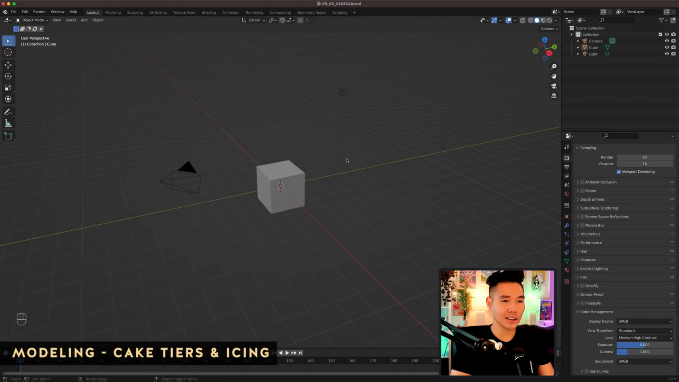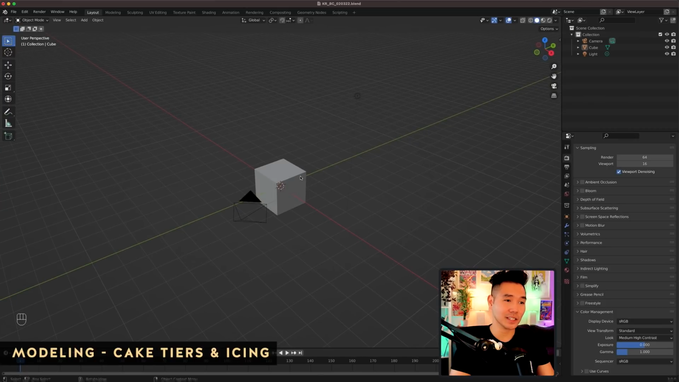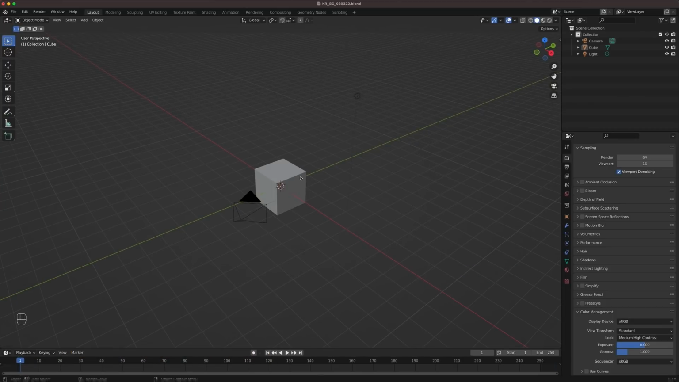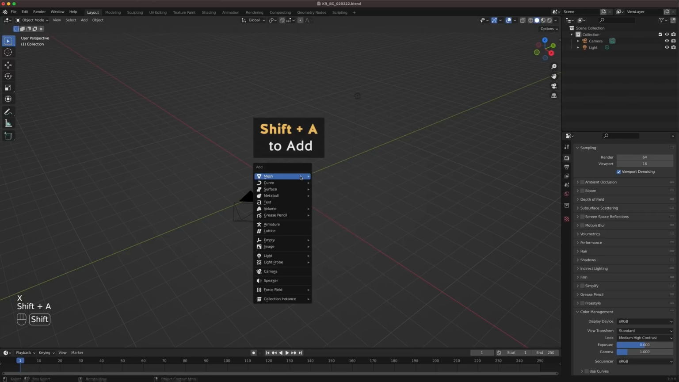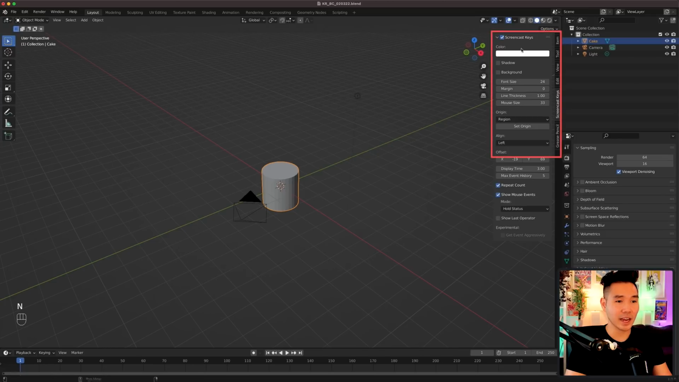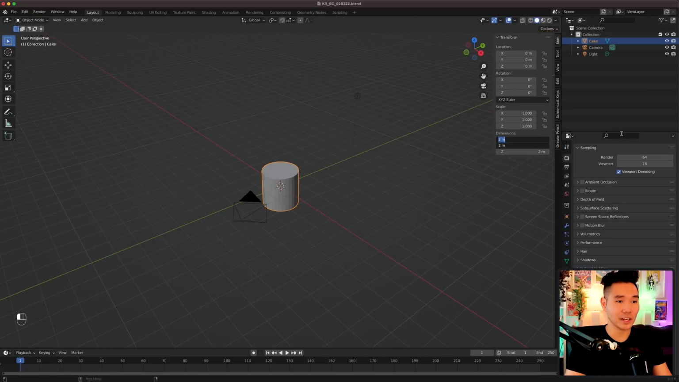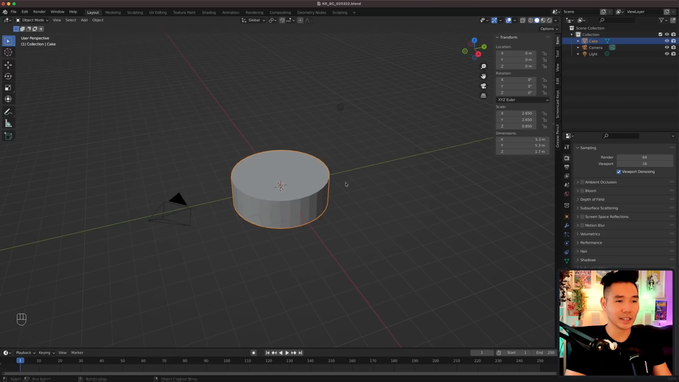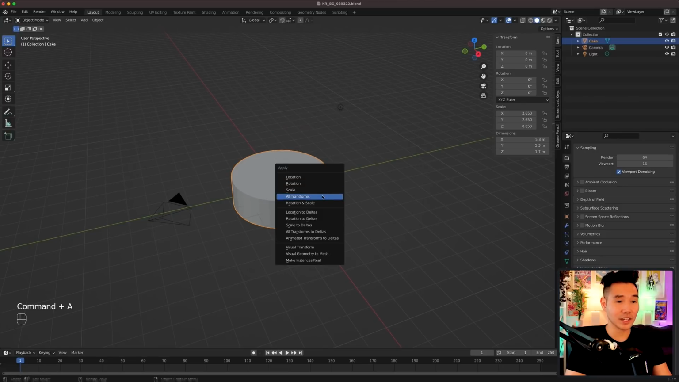Now, we'll move on to modeling our cake and we'll start with the bottom tier. Go to the 3D viewport, delete the cube with X, and let's bring in a cylinder by hitting Shift A, Mesh, and then selecting Cylinder. Rename this to Cake in our outliner, and in our viewport, bring up this side menu with N, and in the Item tab under Dimensions, let's set the X and Y values to 5.3 meters and the Z value to 1.7 meters. With it still selected, apply this transformation by hitting Ctrl A, Apply All Transforms.